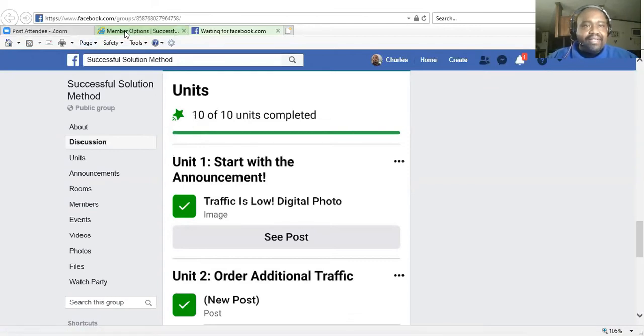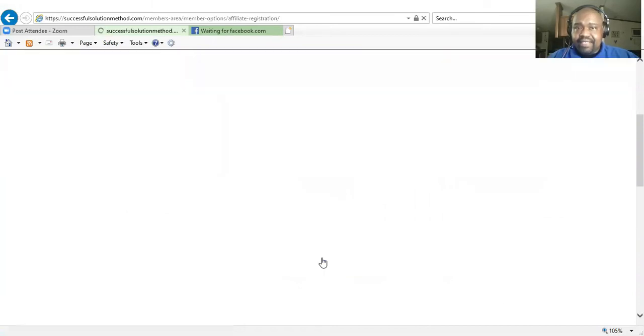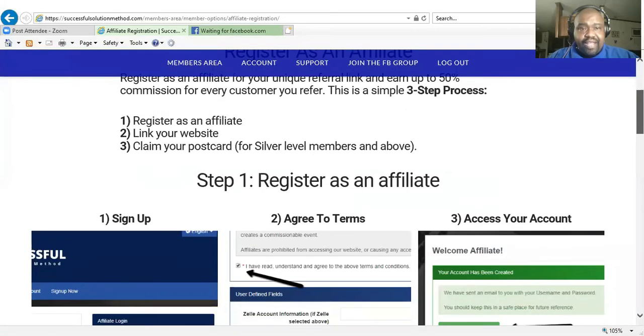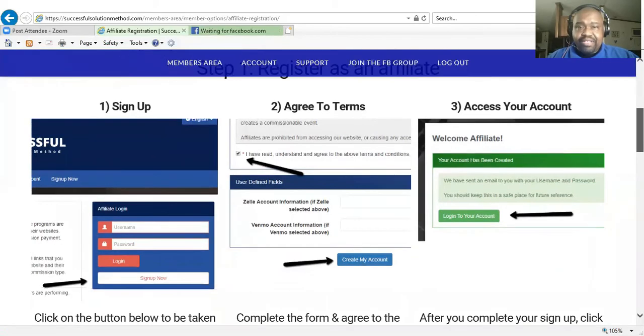So let me go back. All right, then, like I said, you go step by step. Then you want to register as an affiliate. Click onto that, and it's going to show you how to register as an affiliate. Now, why would you want to register as an affiliate? Well, because you want to make money. You are going to get a link and a website, and you will be able to promote SSM by registering as an affiliate.